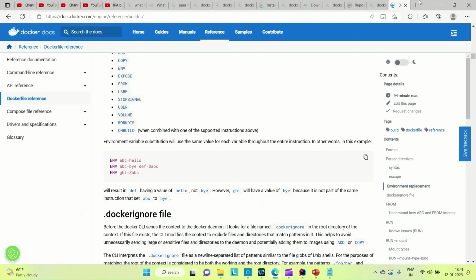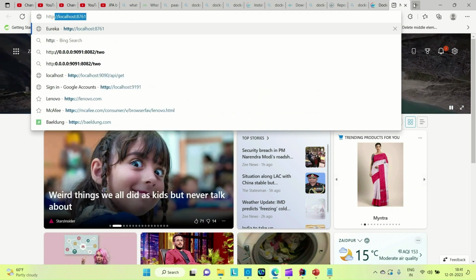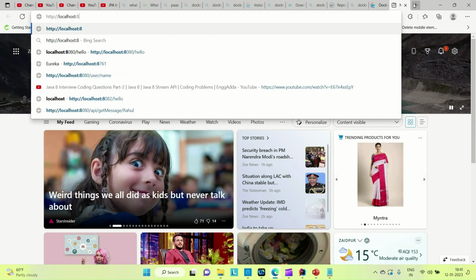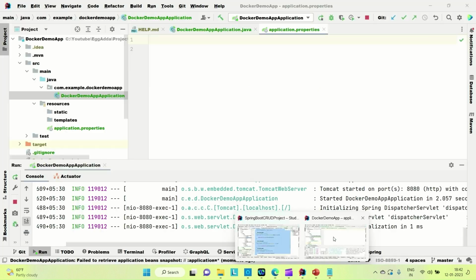Now come to the browser. Let me try to hit 8080 and then get. So you can see we are able to get the string here, which is welcome to Engineering Adda. Now let me go to the application.